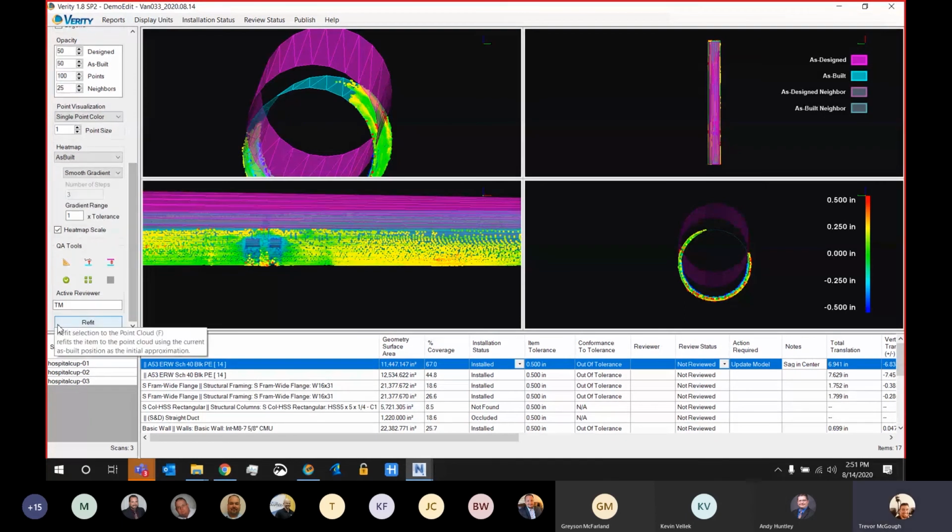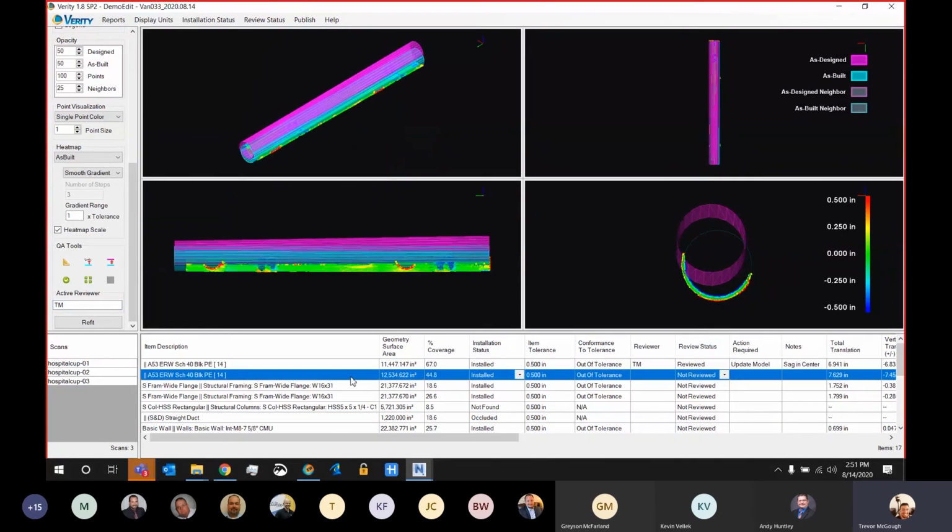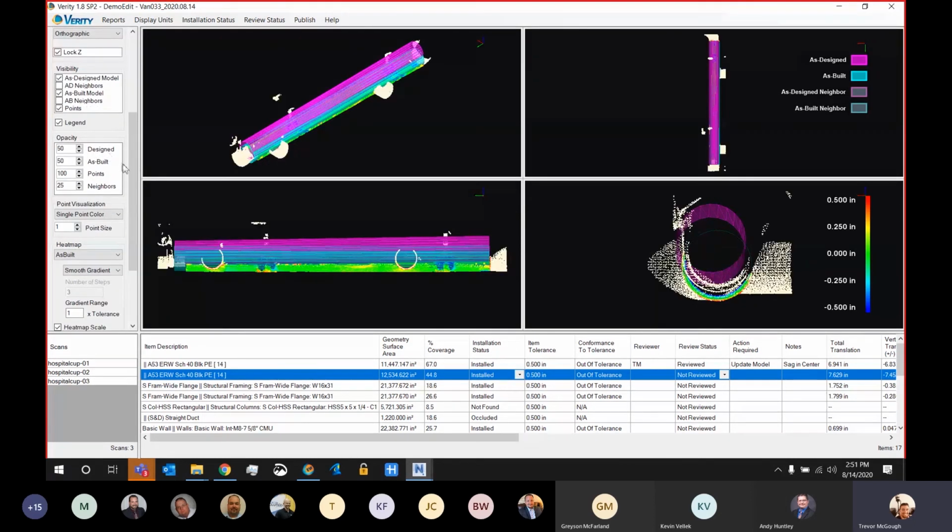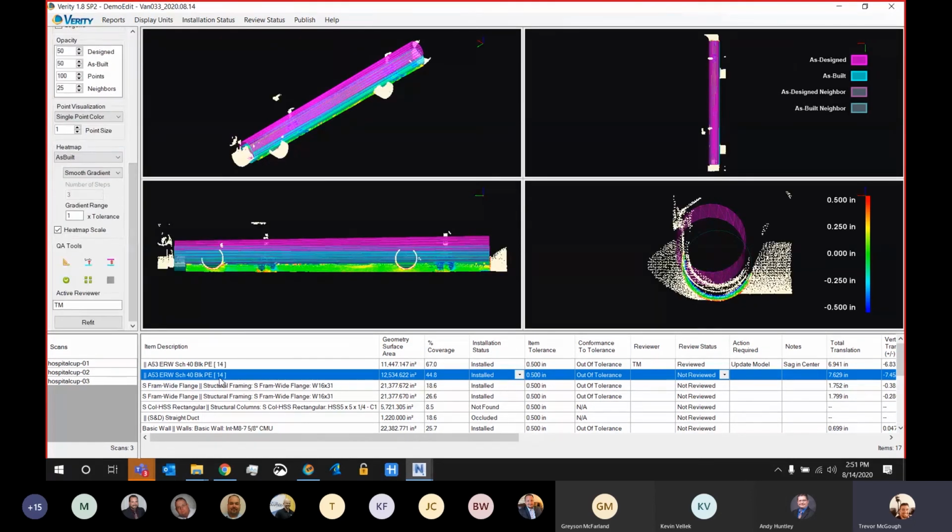Once I do that, I can put my initials right here in the active reviewer pane. Go ahead and click accept current status. That updates the status to reviewed. And I can go ahead and move on to my next element. So I'll go through and check things out. So I'll go to this one right here.